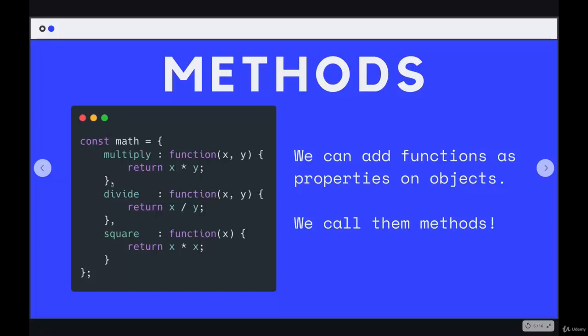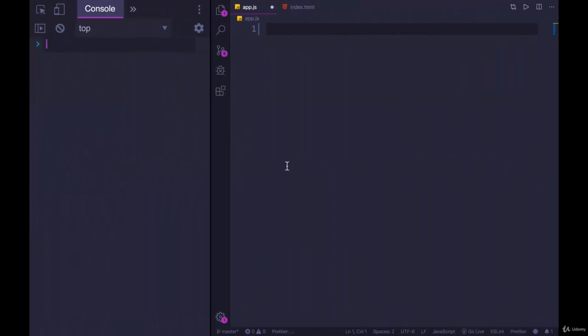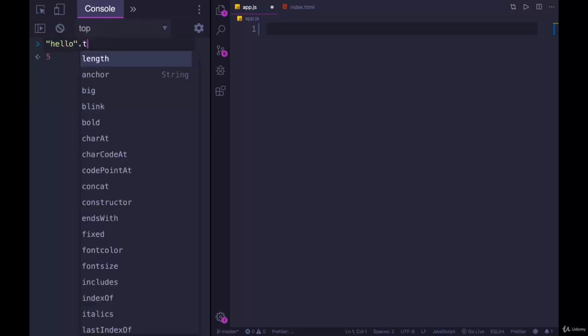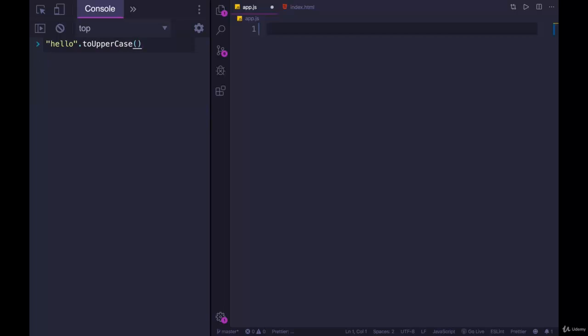We have a math object that contains different functions that have to do with one another. So they're just grouped together, and it's just a nice organizational structure. So we call these methods when we add a function into an object, and we've been using the word method quite a bit when we do things like hello dot toUpperCase. This is a method. And I mentioned this a couple times earlier.